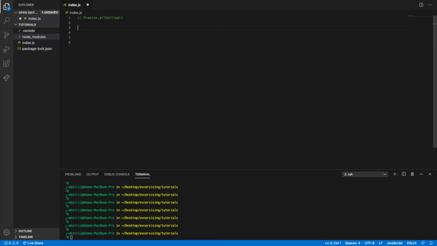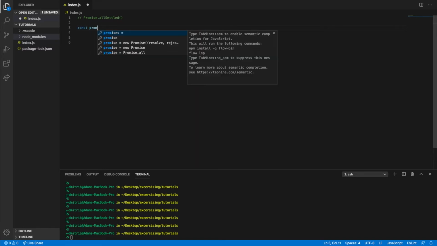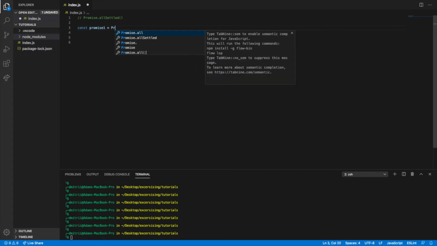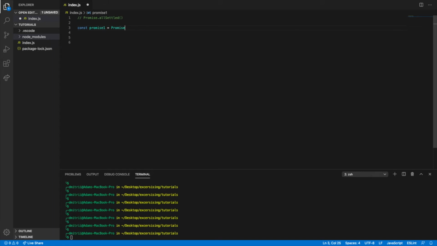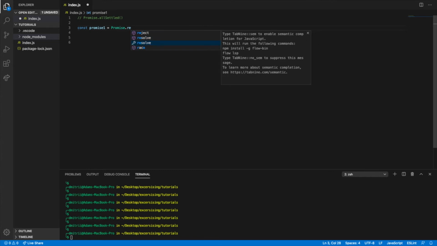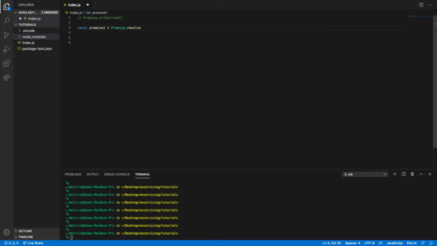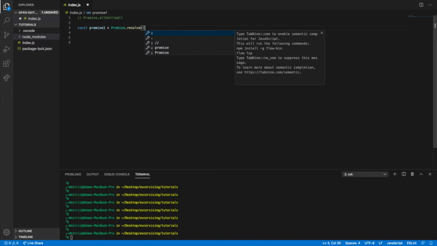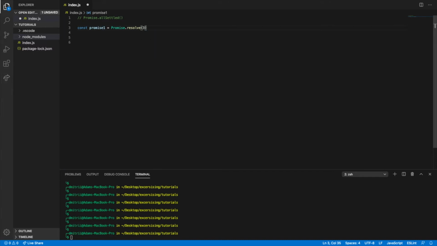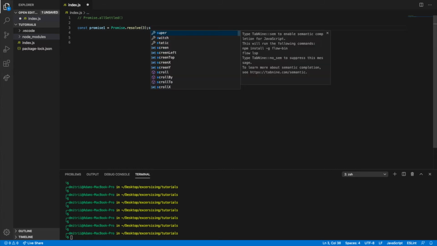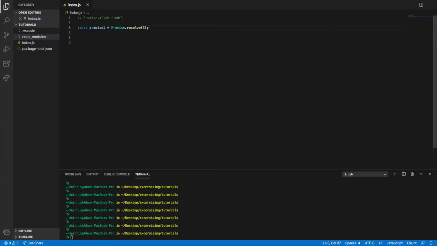So let's create a couple of new promises. I'm going to define const promise1, and this is the keyword to create a promise: Promise.resolve, and I'm going to resolve this promise straight away with the value 3. It's basically just for the sake of example.